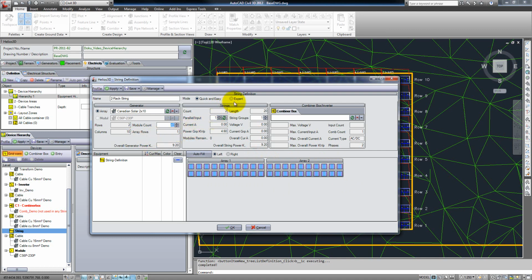If we would now go to expert mode, we would get some more options here. We can set the number of rows and the module count as a new step width. We can also wire parts of a rec. In the middle we can set, for example, the number of string groups. I set this to 2. So later, when we push the autofill button, Helios will automatically place 2 wires on the string definition. We will see what will happen then later.